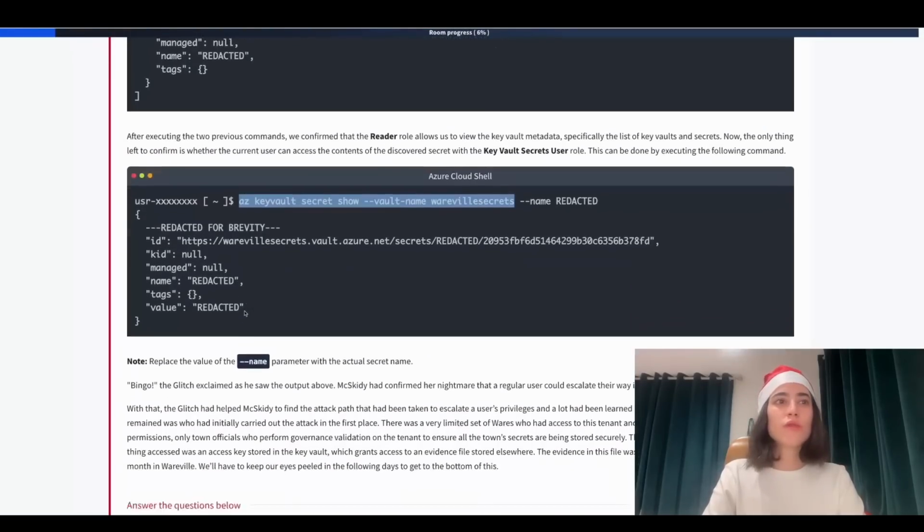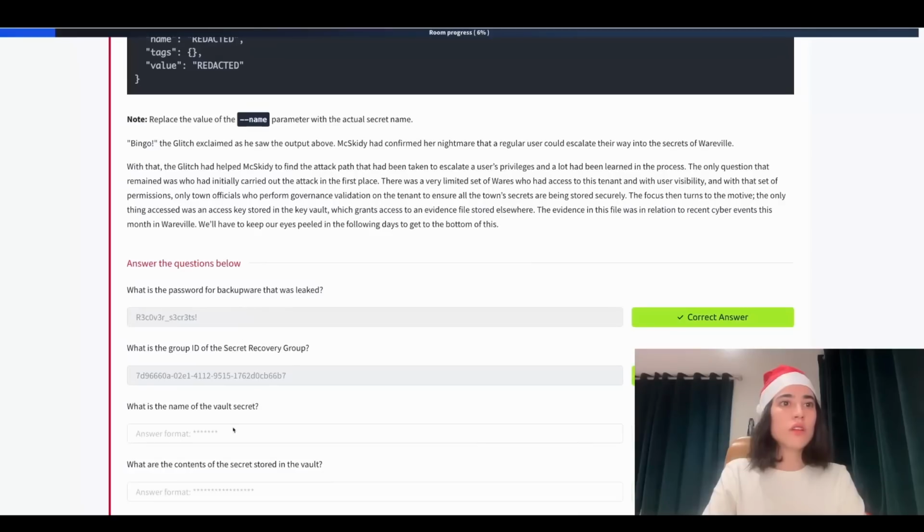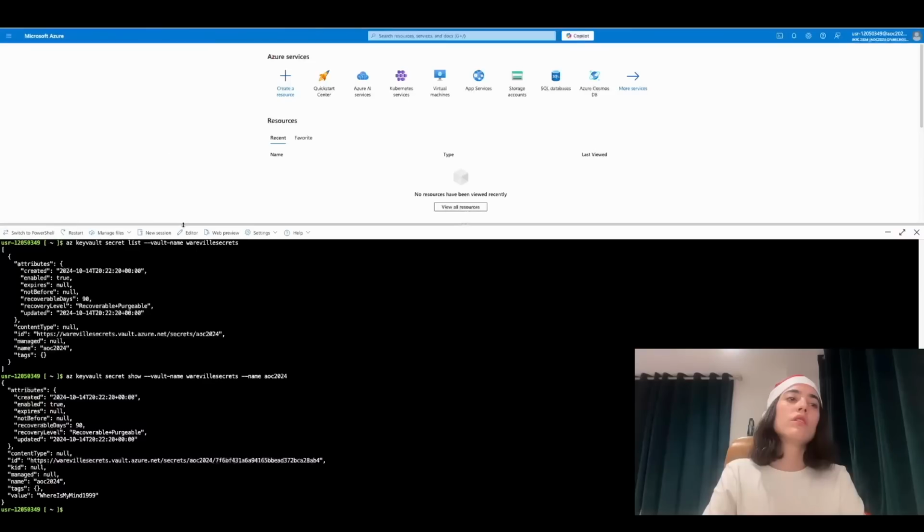Okay, I think this was one of the questions. Yep. What are the contents of the secret stored in the vault? Where is my mind? And the vault name is AOC 2024.